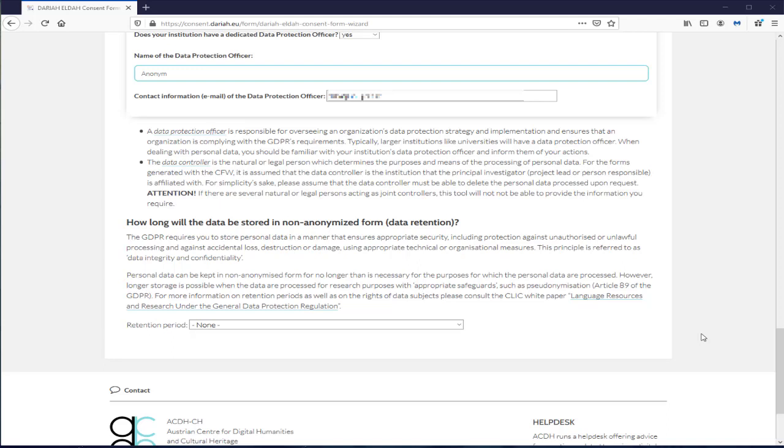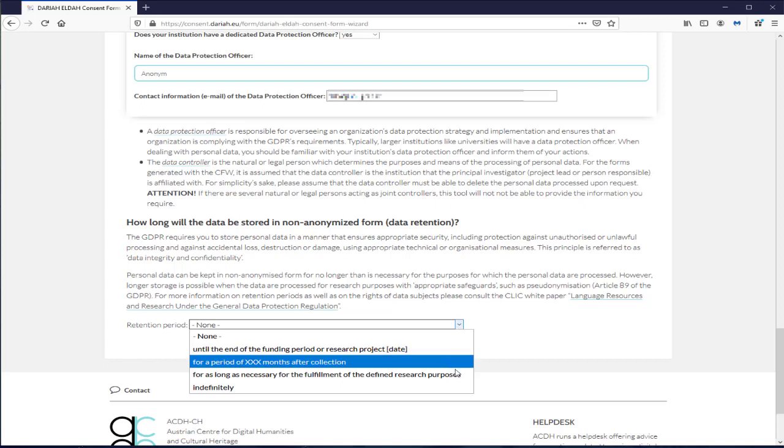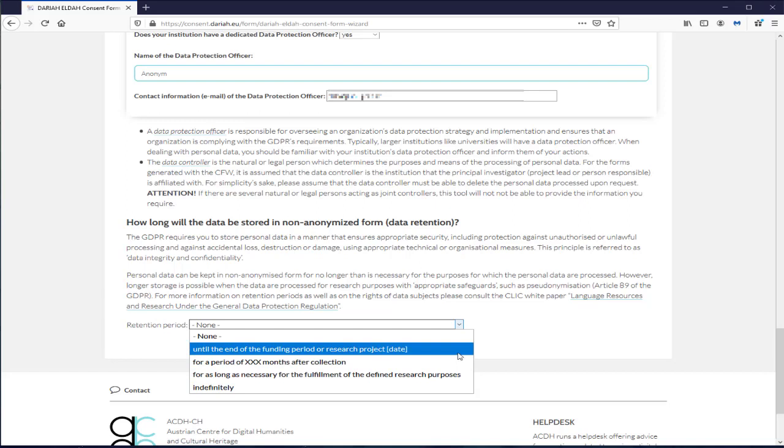Next, we have to specify for how long we will store the data. Since we do not know how long our study will take, we choose the option for as long as necessary for the fulfillment of the defined research purposes. If we know an exact date, for example because our project has a fixed duration, we could also choose the first option and give an exact date.